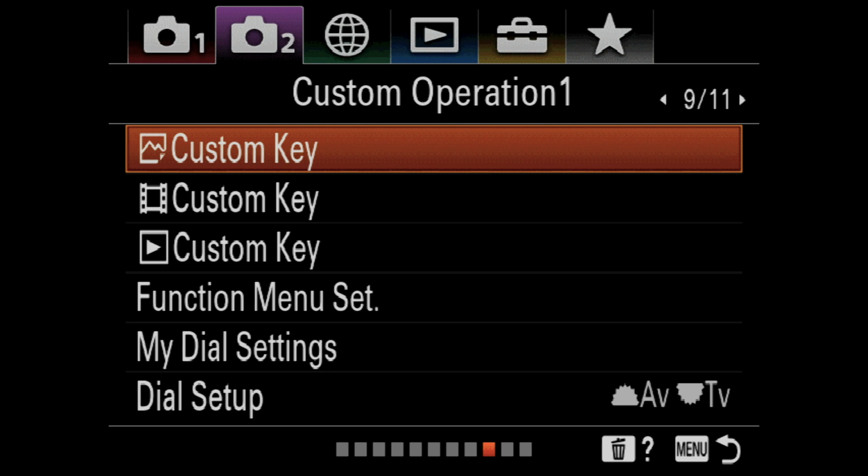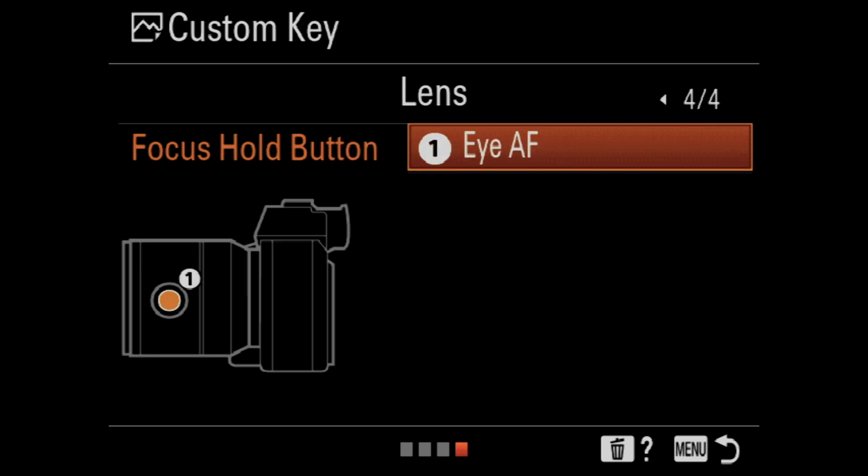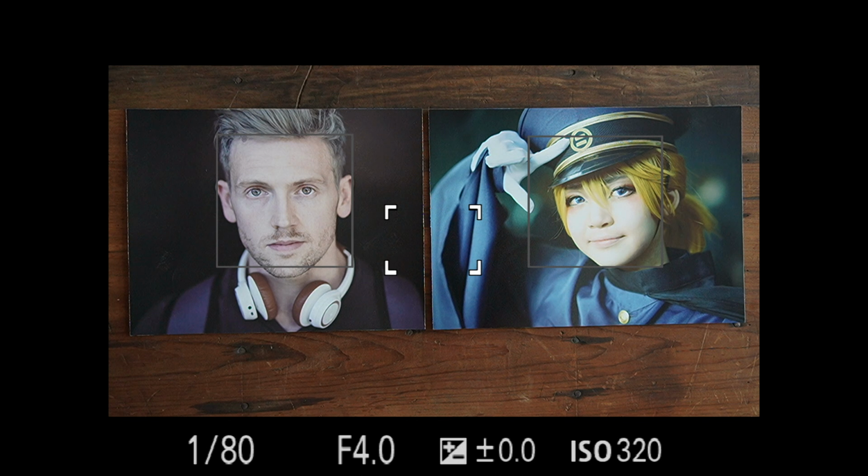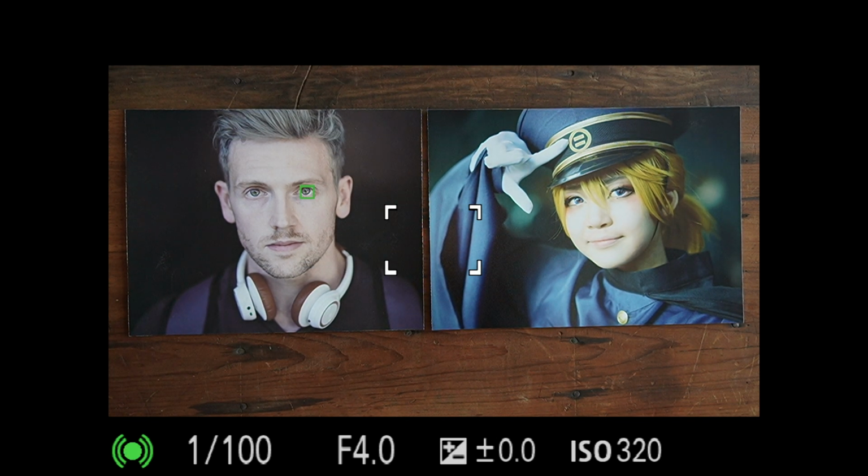Now if I come over to the custom keys and look at the focus hold button, it doesn't actually need to be the focus hold button. You can choose any custom key. I prefer to use this button for IAF. Now IAF is on by default, but the interesting thing is when we assign it to a custom button, and then I press that custom button, you'll see it'll look for an eye outside of the focus area. So there is still a reason to have IAF assigned to a custom button, even though it's on by default.